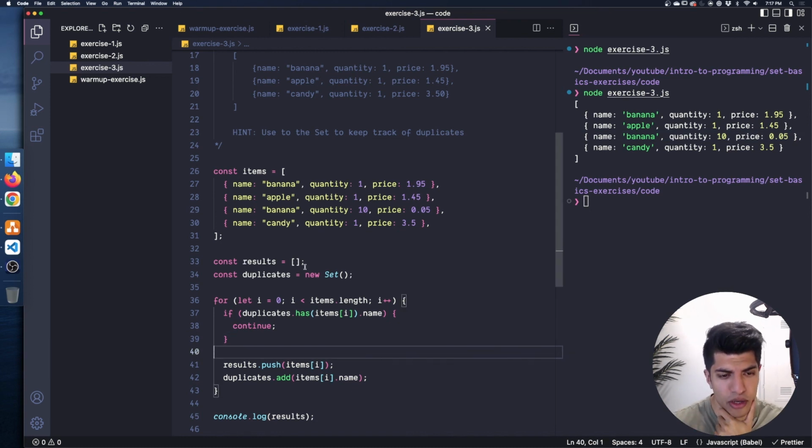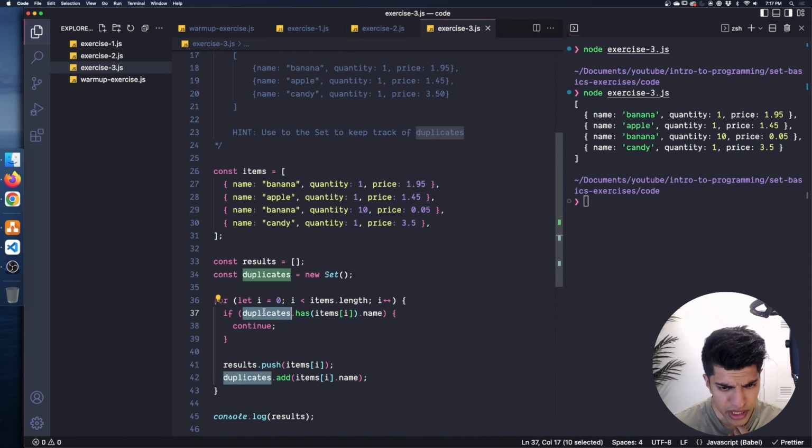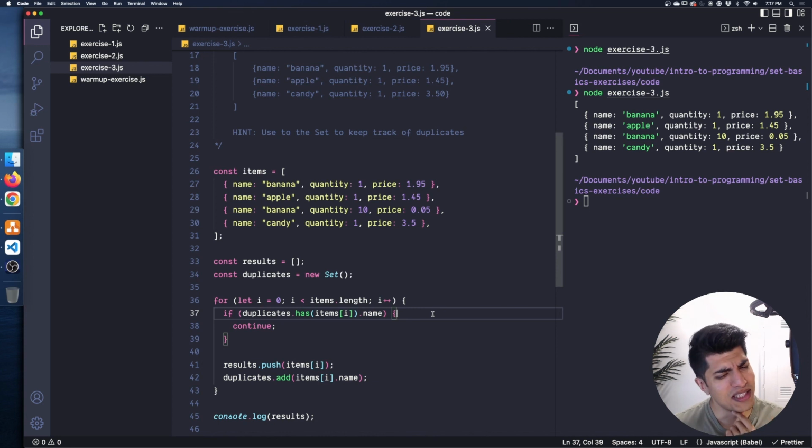Let's walk through the code. So I have this array list. I have my set. I'm saying go through each one. That looks right. items.length. Then I'm asking the question if duplicates, which is our set, has items at i. Oh, I think I see it already. Dot name. Let me know if you're looking at this and you spot the little bug that I have on here.